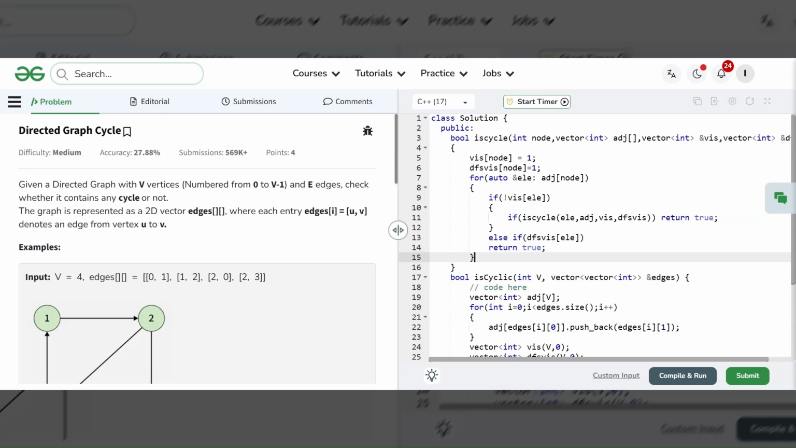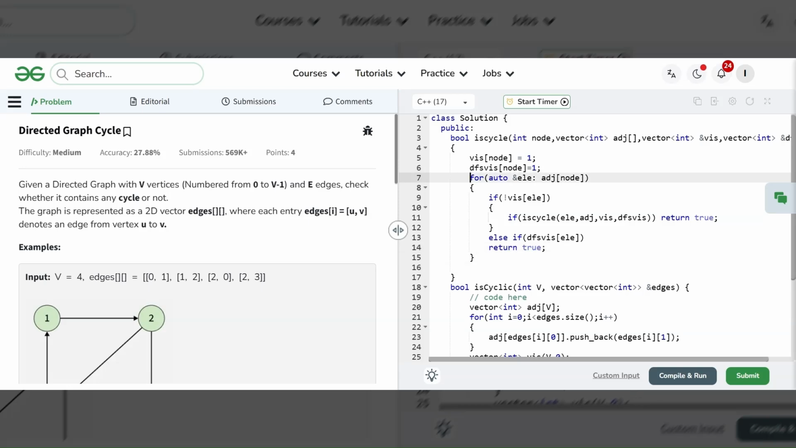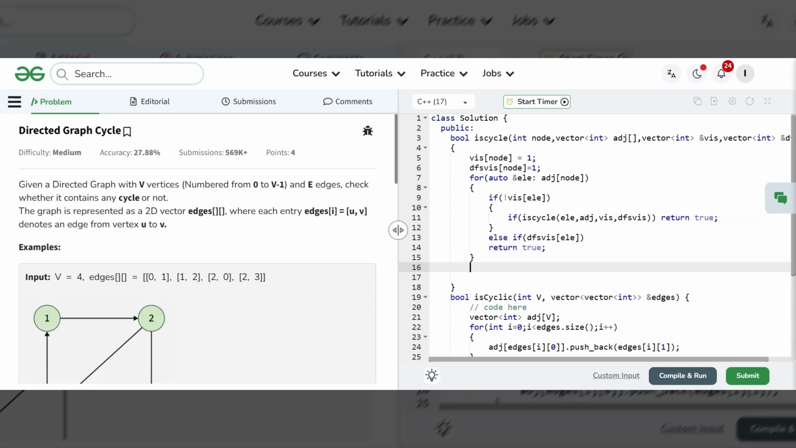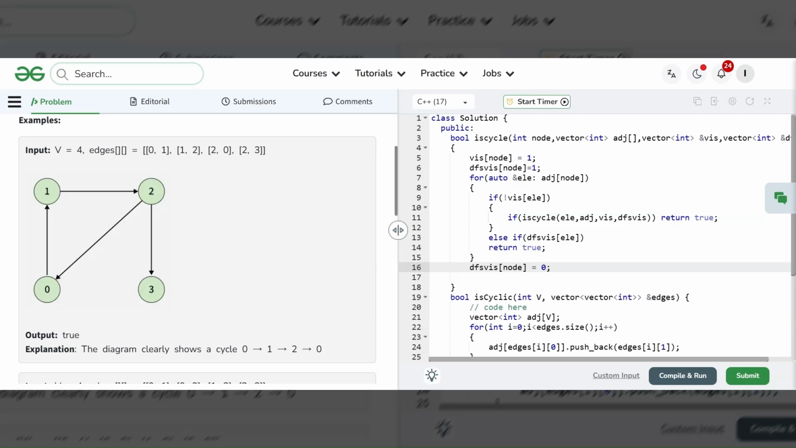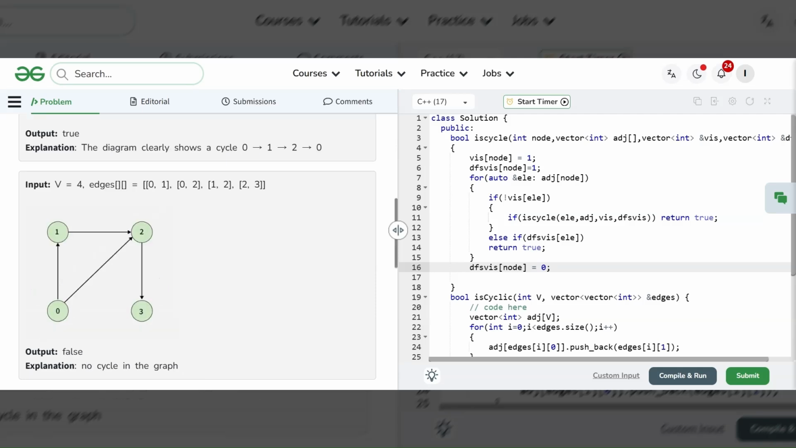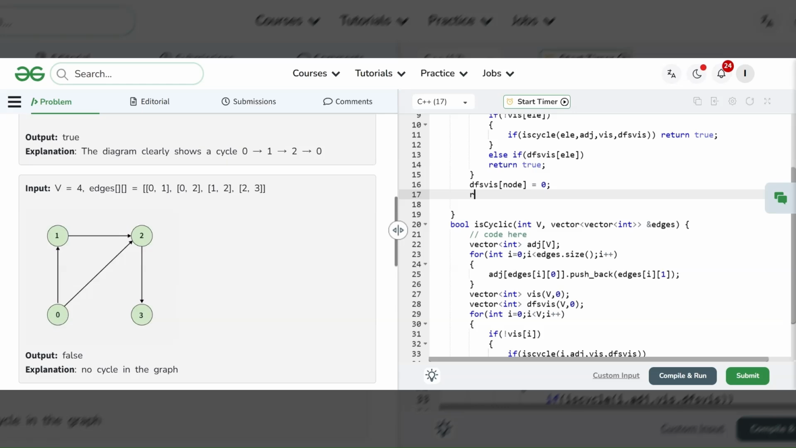Now, after coming out of this for loop, you have visited all the child nodes of this current node. So you have gone deeper. Now you will start a different route. So for this node, you will mark DFS visited as 0. It's like backtracking. You will mark it as 0 so that in the next path, it could become 1 again. Otherwise, it would create a problem if you mark it as 1 only. And we will return false if we haven't got any cycles.